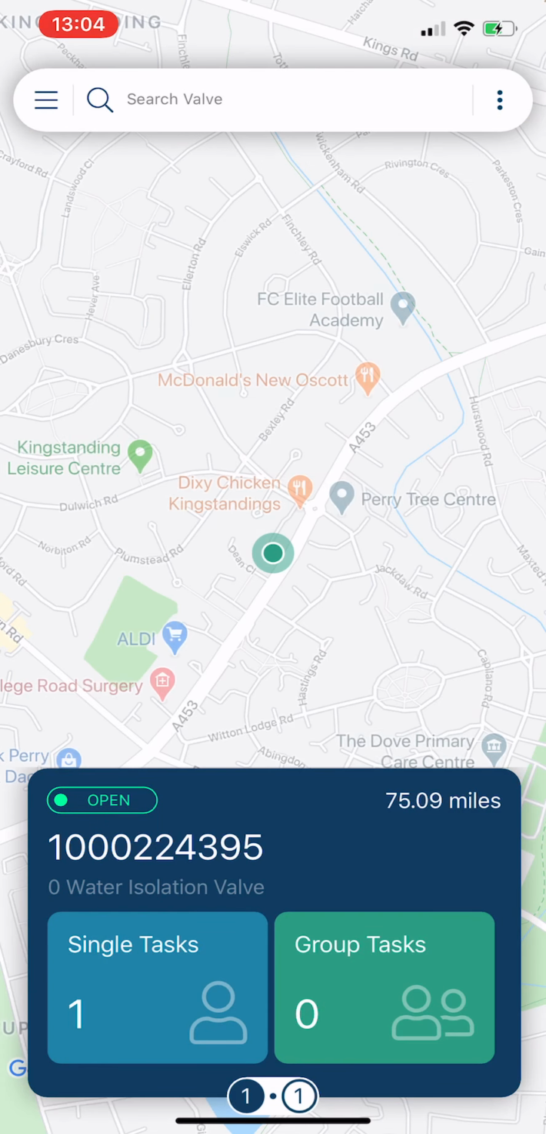So when I go back to the home screen, you can see my job card is on there now. So we've split it down now on the job card, so you can see it's a bit more information. So you can see the valves open, you can see the distance away from your current location, you can see the asset number and the type of valve, but also we've broken it down.